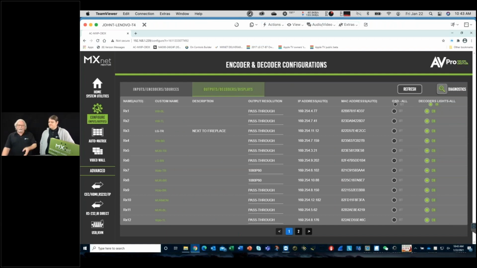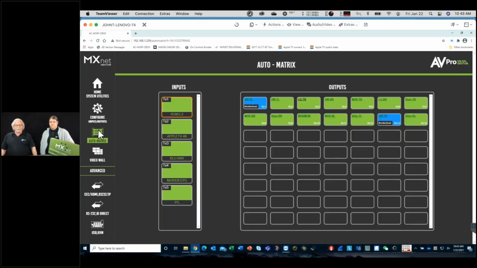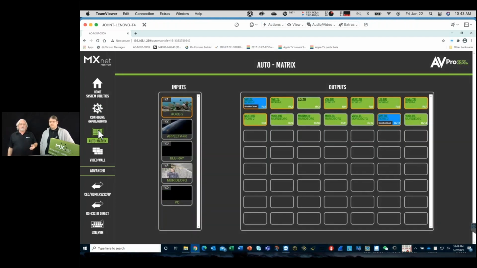And so that's a quick peek at the diagnostics. Now, once you have all this stuff set up, the next thing you do is simply go to Auto Matrix, and it automatically loads this up and turns it into a little switching matrix. And not only that, it shows you little thumbnails of the content that's playing on those particular sources. The thumbnails are updated every 12 seconds.